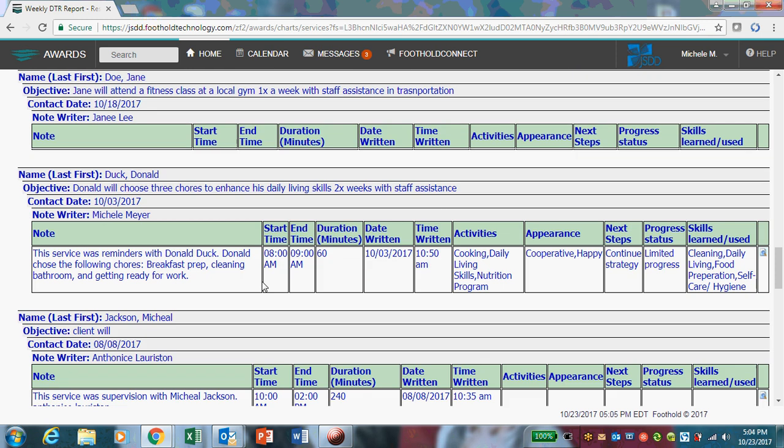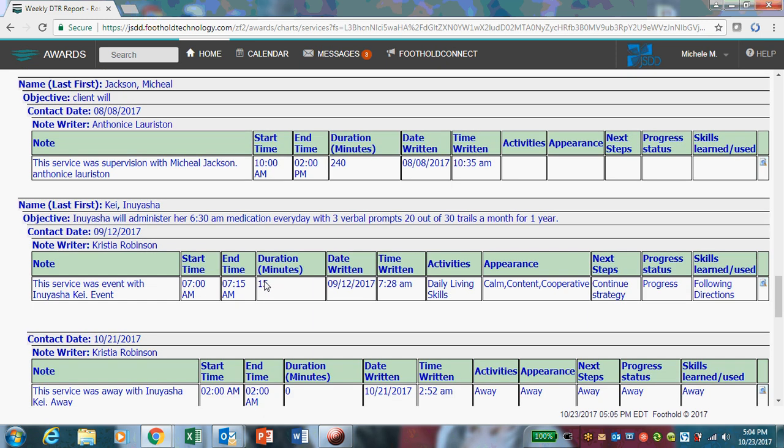And let's see, this is a really good example. So this service was event with Aisha. I'm not sure why it keeps saying event.